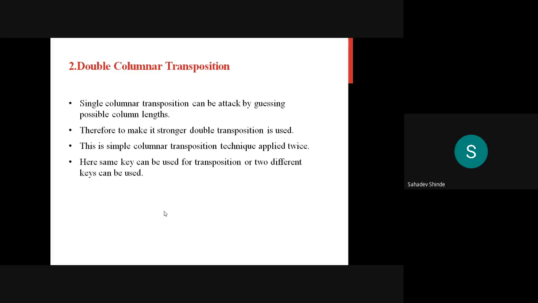So the single columnar transposition can be attacked by guessing possible column lengths, and therefore to make it stronger, double transposition is used. This is a simple columnar transposition technique applied twice. The same key can be used for both transpositions, or two different keys can be used. You can see the example here.